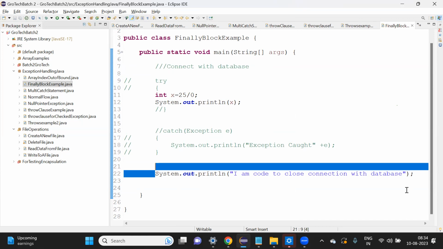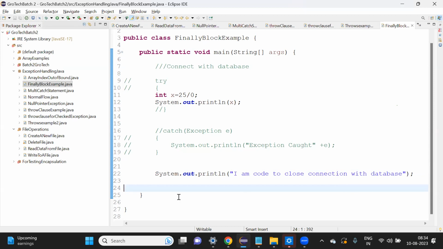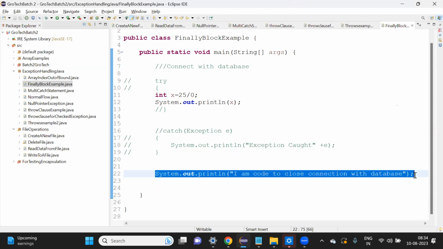You connected your code with the database. You started executing your code. As soon as you start executing your code, an exception occurred, due to which you are not able to close the connection with the database. So what will happen? There will be an open connection in your name with the database.